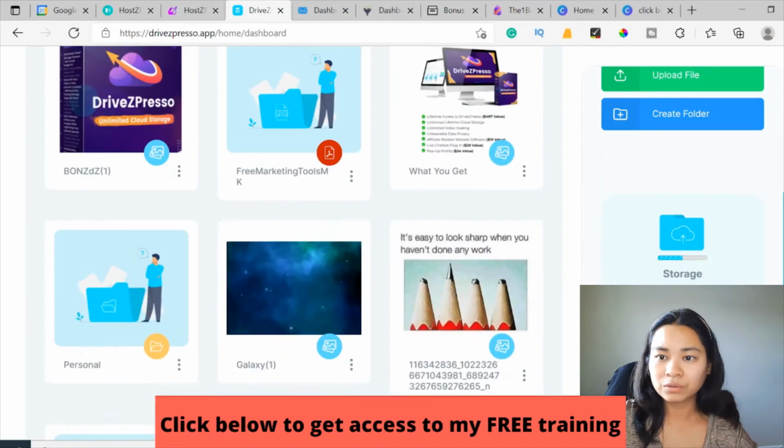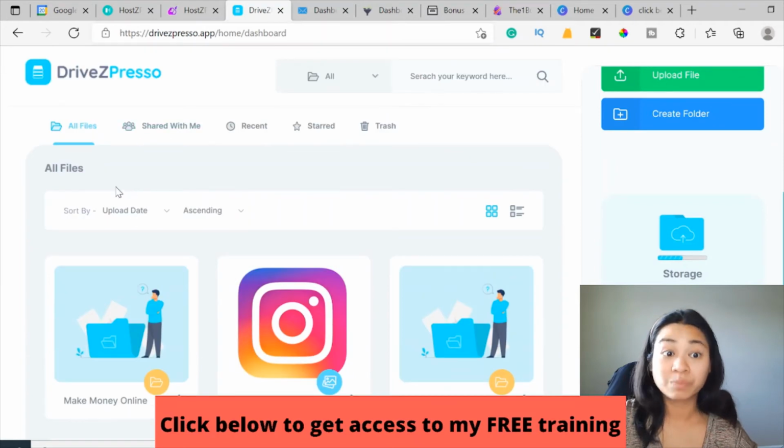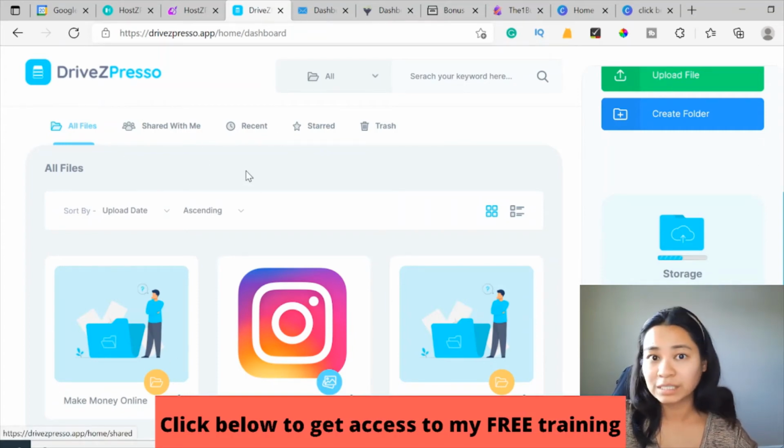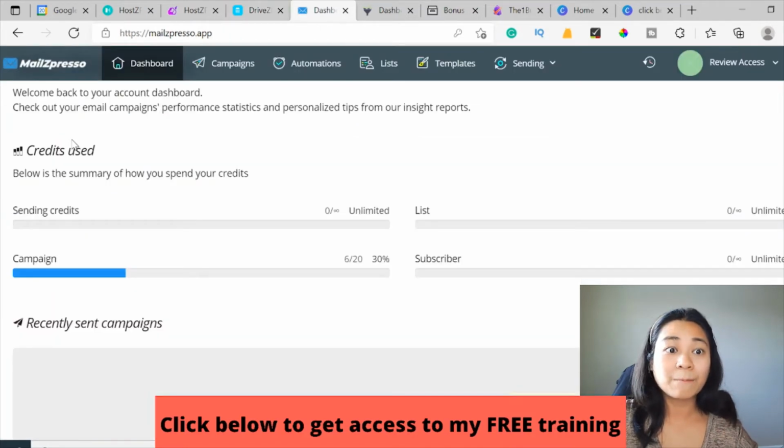All right, so this is the Drive Z Prezzo. To remember what it is, think of Z Drive: you save all your stuff in here, so that's why they call it Drive Z Prezzo. Here is the Mail Z Prezzo.